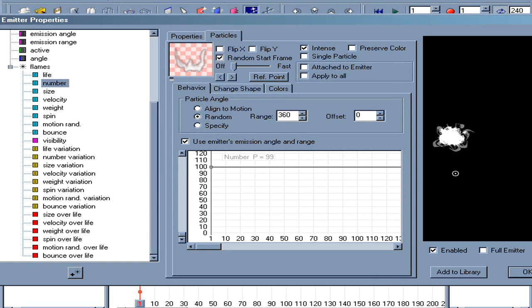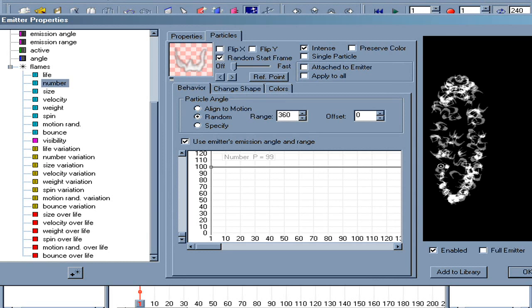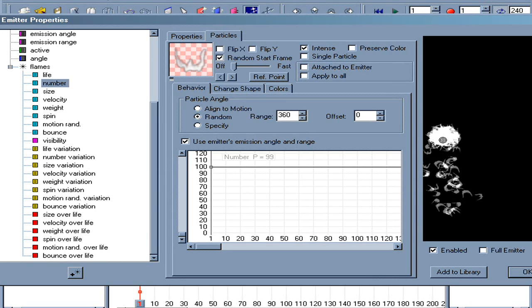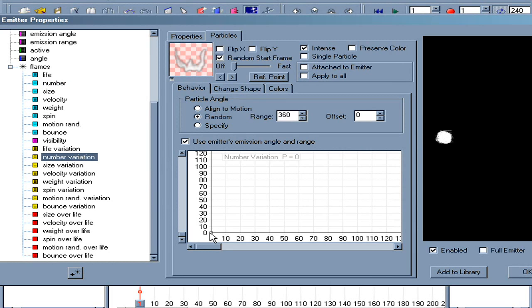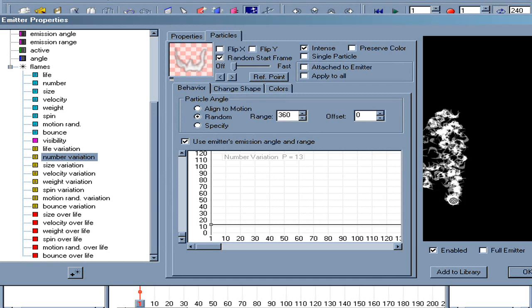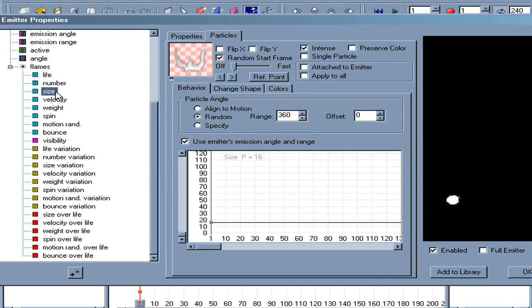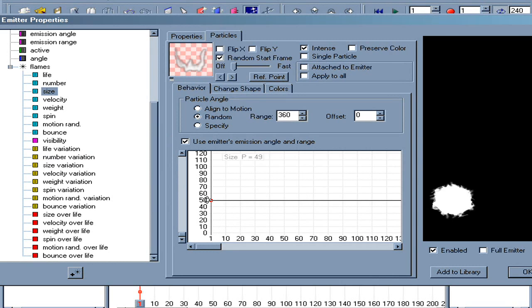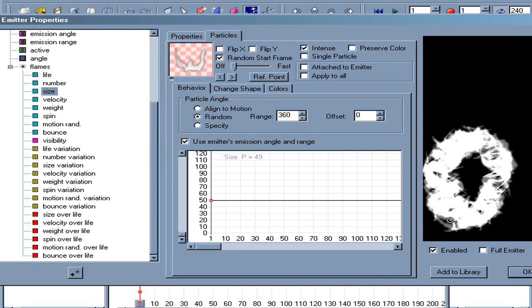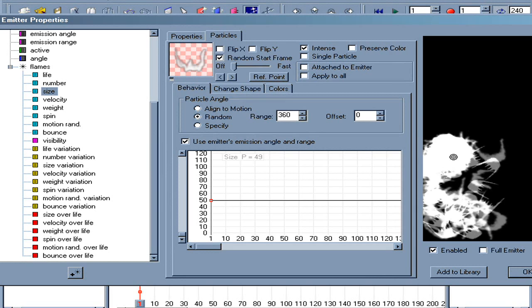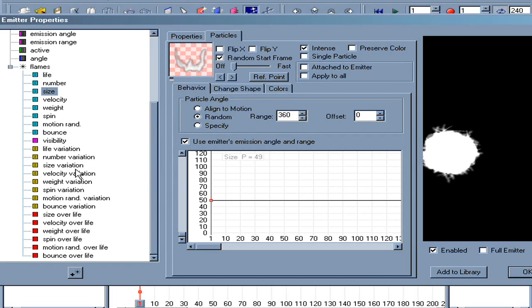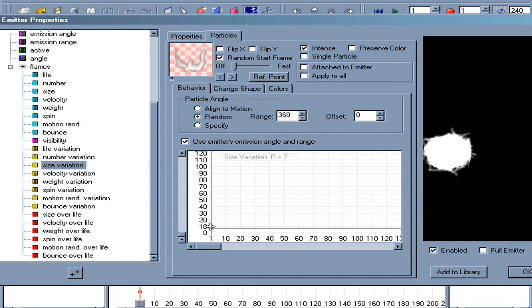We're going to need a lot of particles, so we'll increase the number to about 100. We'll also bump up the number variation a bit so that the amount of flames being born isn't so static. Size can go up to around 45 or 50. If each particle looks too big right now, that's okay. We'll fix that up later in the size over life graph. Also turn up the size variation graph to about 15.